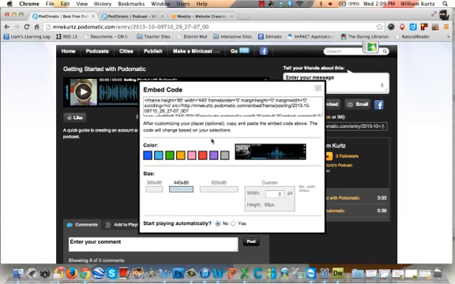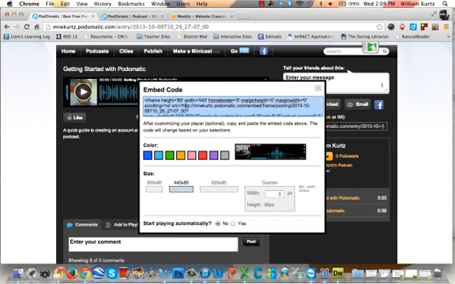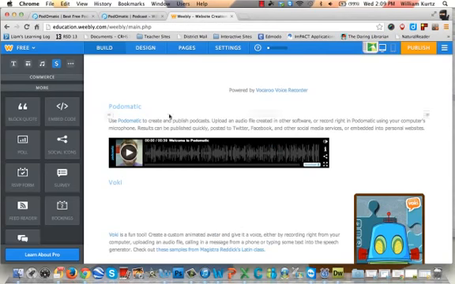So when I have my options selected, I'm going to click into that first field. It automatically highlights the embed code, and now I'm going to copy it. I can either go to Edit, Copy, or I can do Command-C on a Mac or Control-C on a Windows computer. Now I'm going to go into my Weebly website editor.